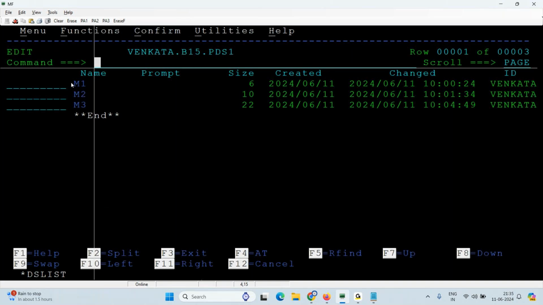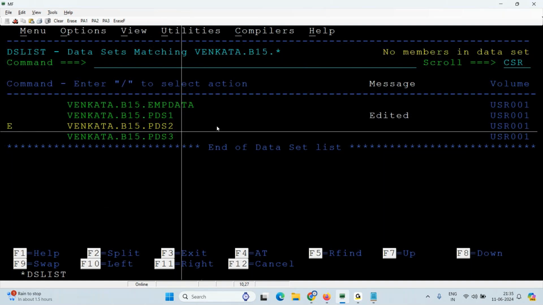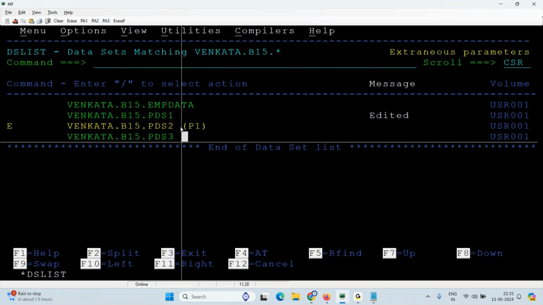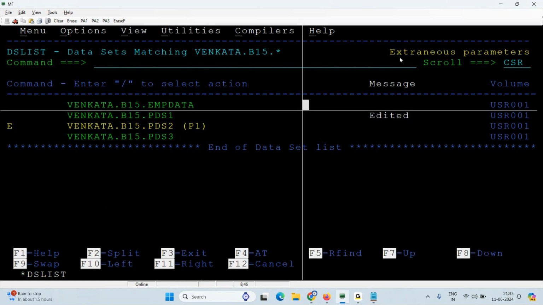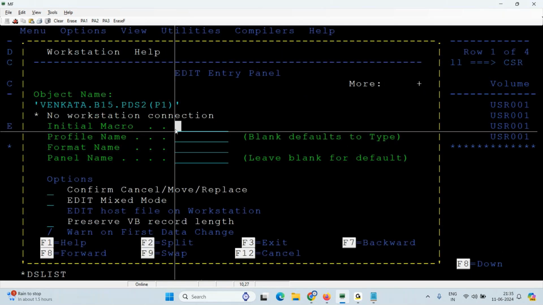Second way, like this, we can create members. I'll press F3 and open edit. Now I'll try to open PDS2. I'm getting an error because there are no members in the data set. Let's say after the 2, I gave some space and then P1. It will throw an error because after the data set name, don't give space. You can see the error message at the top right. So remove the space and hit enter.